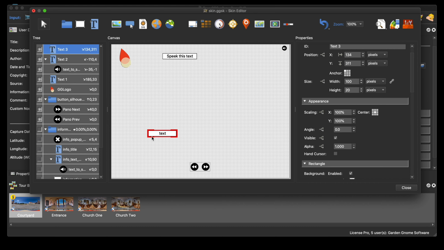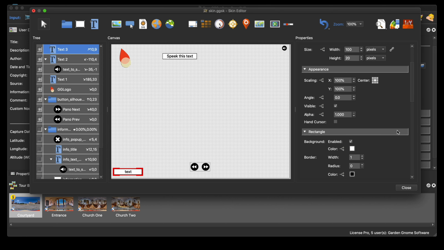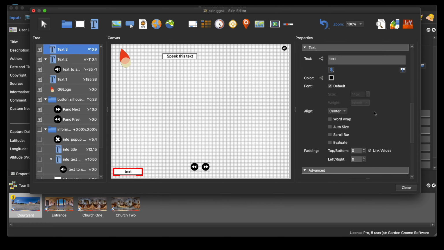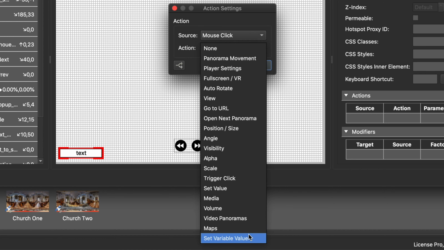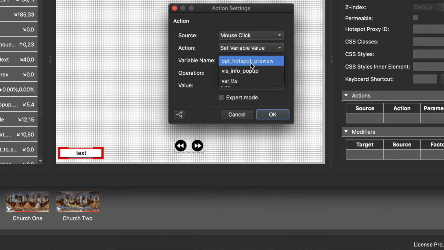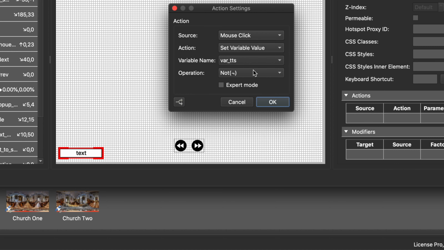I need to have a button to toggle that variable, so I'm going to use a text box for simplicity, but you could again have a little picture of a speaker or whatever. The action will be mouse click, set variable value. I want to affect the var text to speech variable, and I want to use the not action, which is the toggle. So if it's not true, make it true. If it's true, it's not false. If it's not false, make it false. So that's the not action. Basically, it's a toggle.